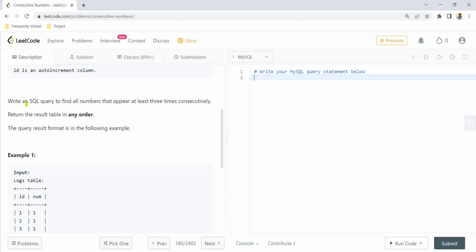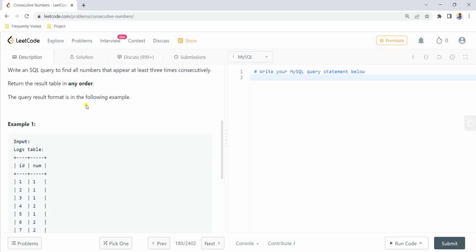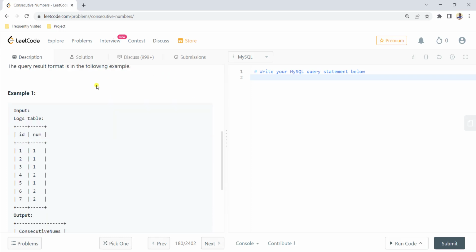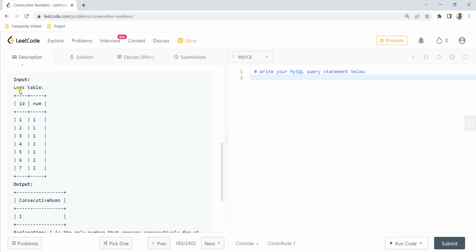And we are asked to write a SQL query to find all the numbers that appear at least 3 times consecutively. This consecutively is a very important word here, and we can return the result in any order, so the order doesn't matter. And let's jump into an example that's shown here.